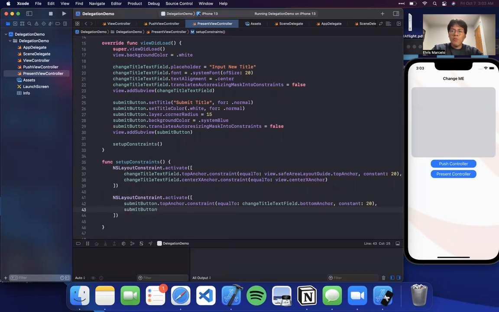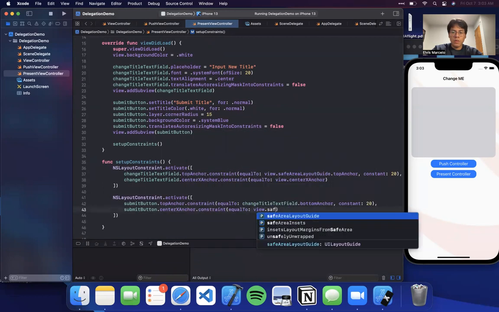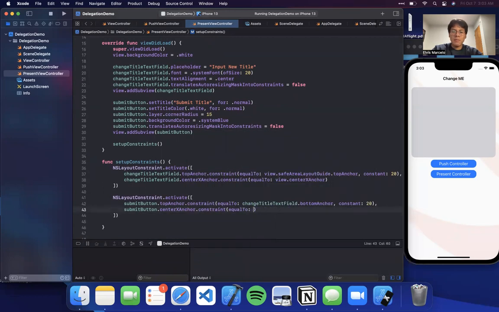And let's say we also want it to be centered along the x-axis. So centerXAnchor constraint equal to, to kind of save us some lines, let's just say equal to changeTitleTextField.centerXAnchor. Since they're basically the same anyways, the changeTitleTextField centerXAnchor is the same as the view's centerXAnchor, so it's fine.